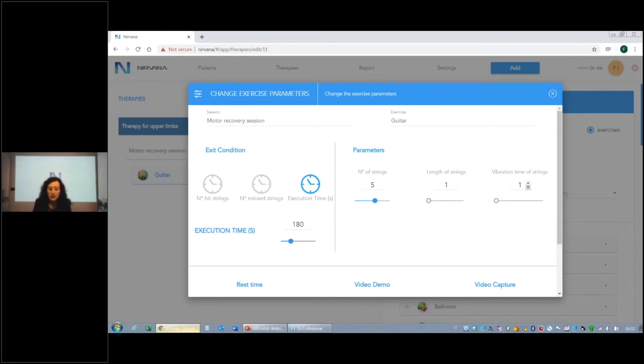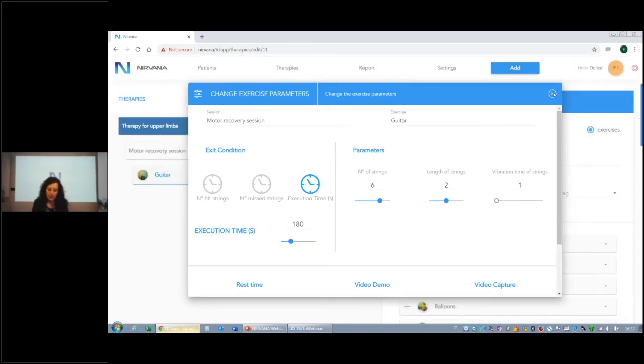Then you can choose the parameters. So for example, which kind of length of these strings in this virtual guitar would you like? 1, 2, 3 means longer or less. So I select the medium value, so 2, then you can decide the number of strings and so on. So I close, then I have another exercise in my playlist.